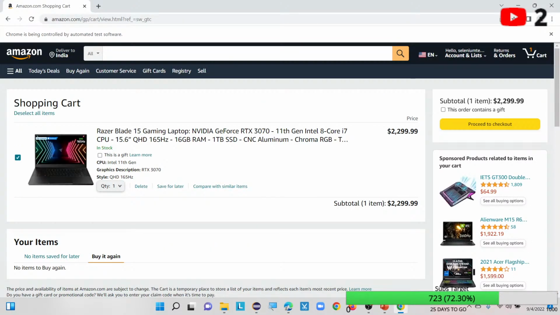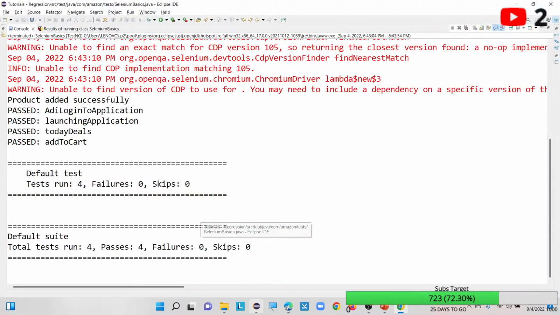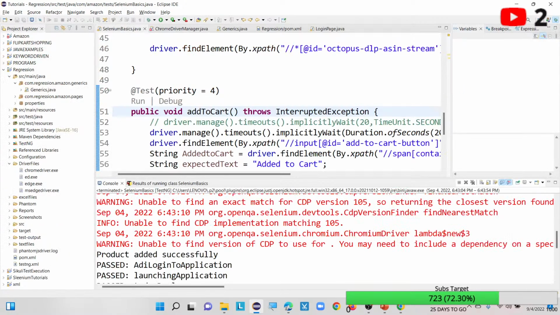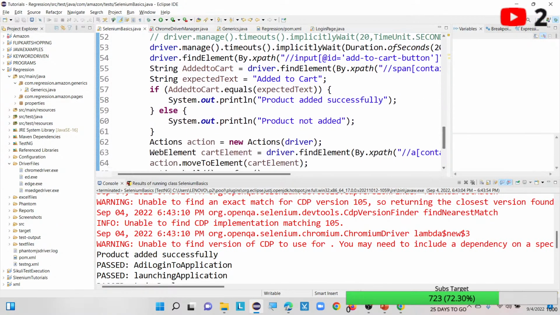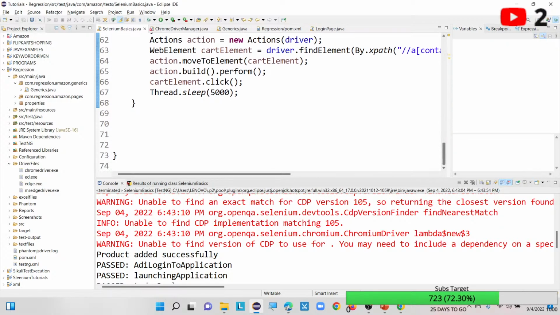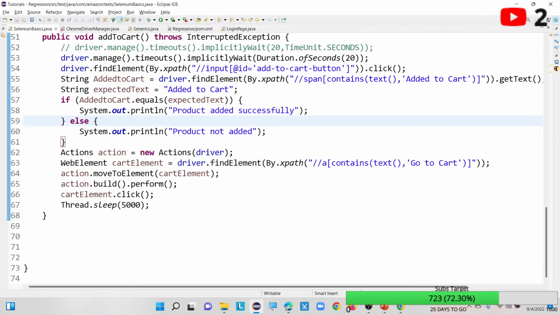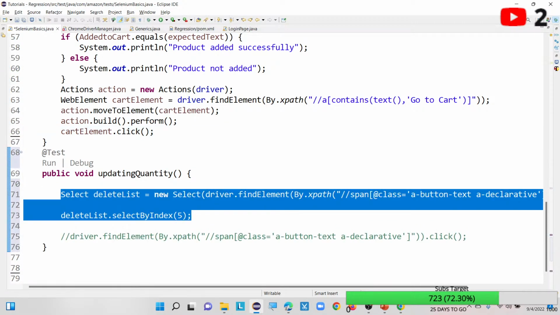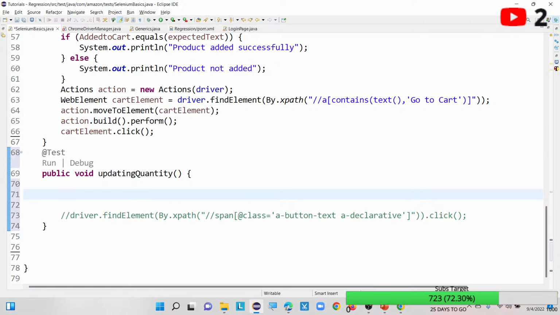I am not able to see anything here. If it is updated, that quantity should increase, right? Oh, I did not add this code here. Sorry. Let me add this code here.